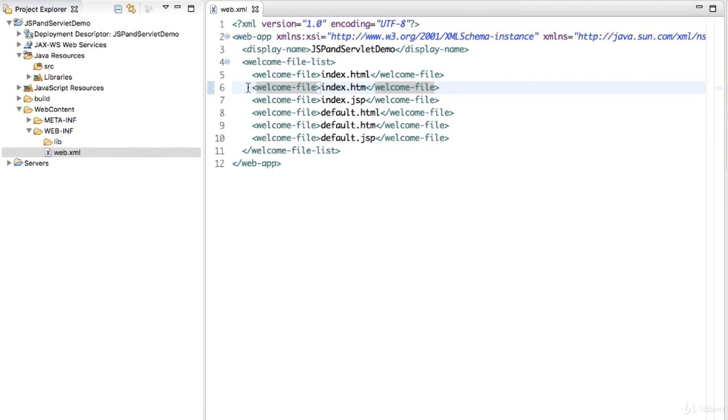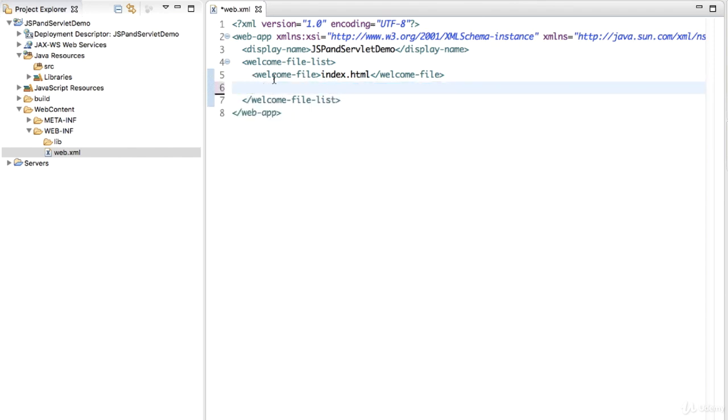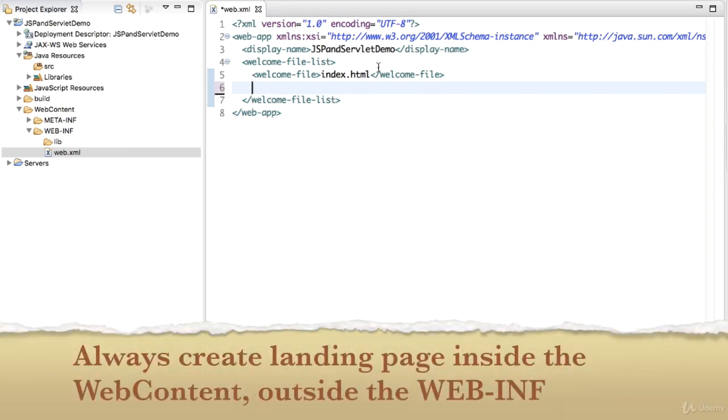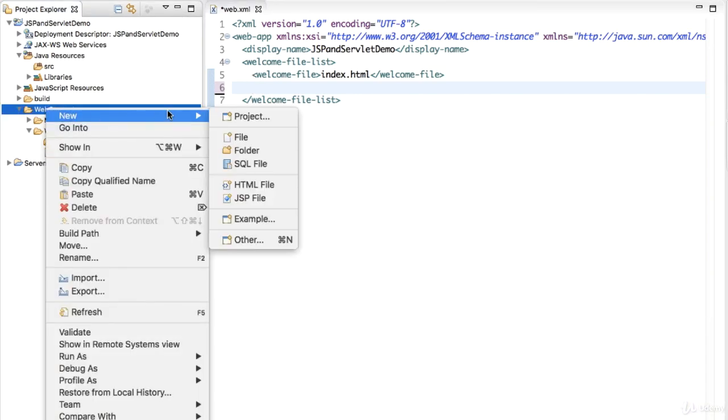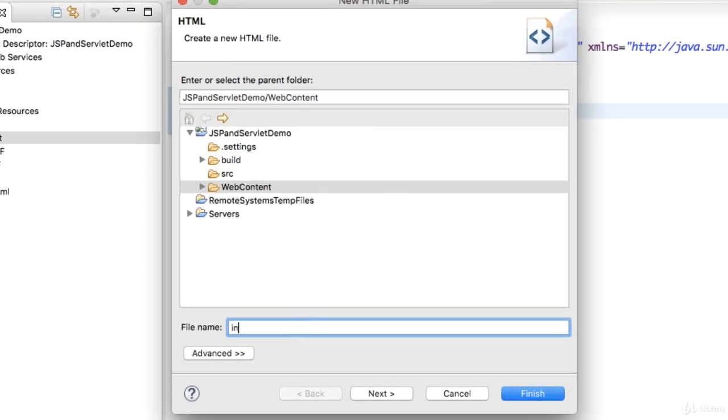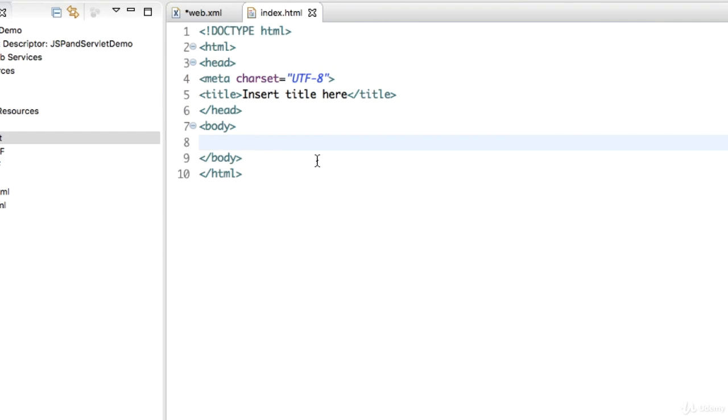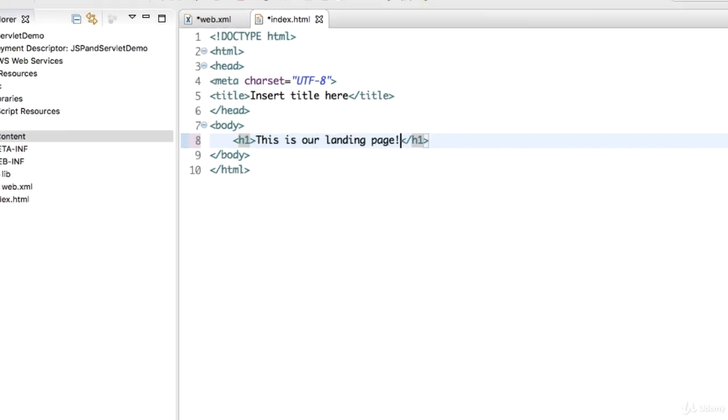To keep this video simple, I will remove all the welcome files and I will keep only one. So index.html is our landing page. But our application does not contain a landing page. Let's create one landing page with the name index.html. Since it is a static page, we will create this inside the WebContent outside the WEB-INF folder. Right click on the WebContent, go to New and choose HTML file and give a name to your file, index.html. Click Finish. Inside the body, I will write some text. I will open a heading tag. This is our landing page. Click Save.